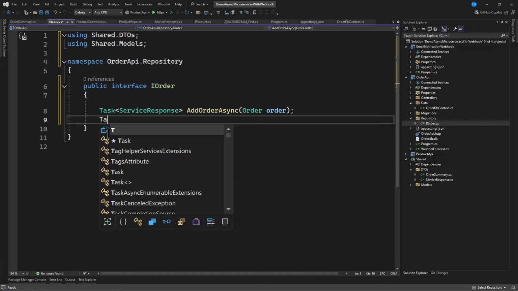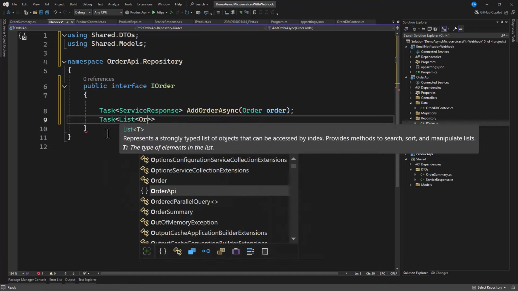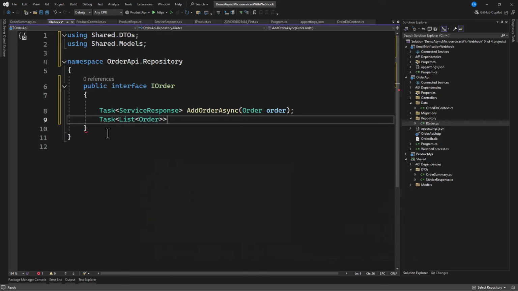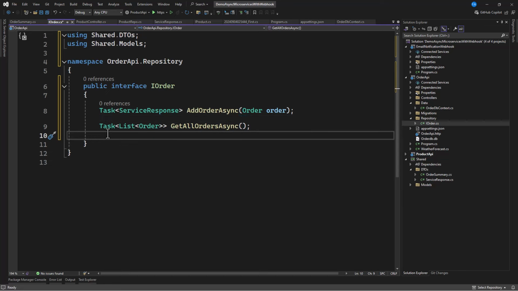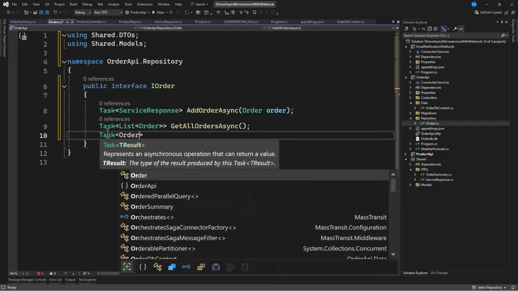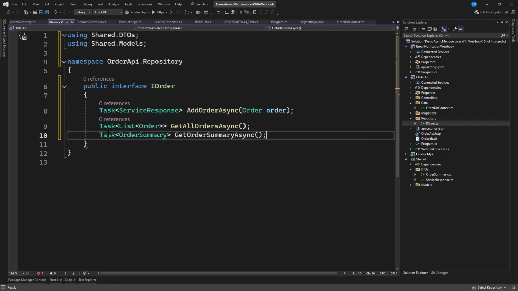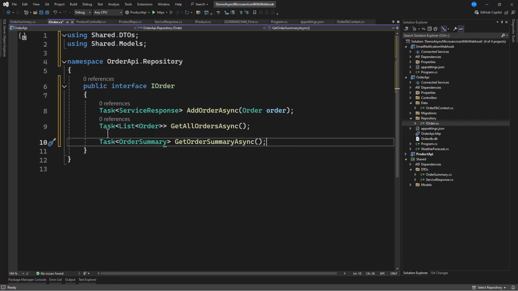The next one is we need a task. Now this task is, you can get a list of orders, and that is GetAllOrdersAsync. Now we need the last one, which will be, we want to get the order summary. We're getting there so we can send, we can email the person. We can call our webhook and pass this data. So GetOrderSummaryAsync. We have these three interfaces.